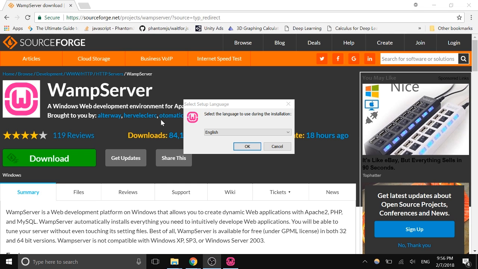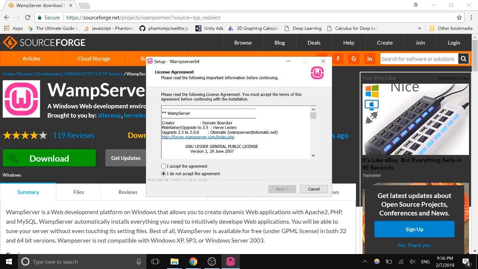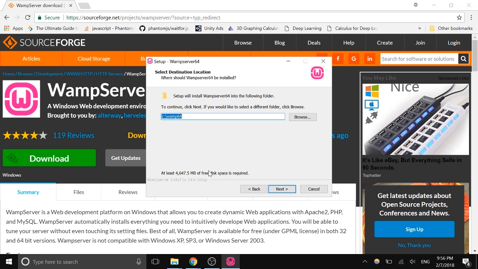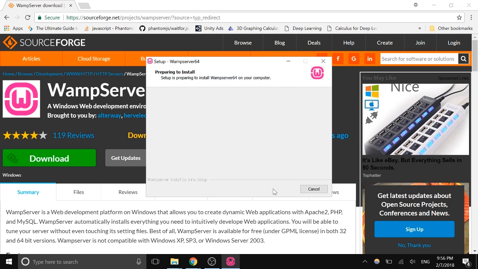I double click the file that I downloaded, and first thing it asks me is to set up the language. I'm going to continue with English. Accept the agreement. Next. You can read all these if you like. Now this is an important folder. This is where the WAMP is going to get installed. Next, install.